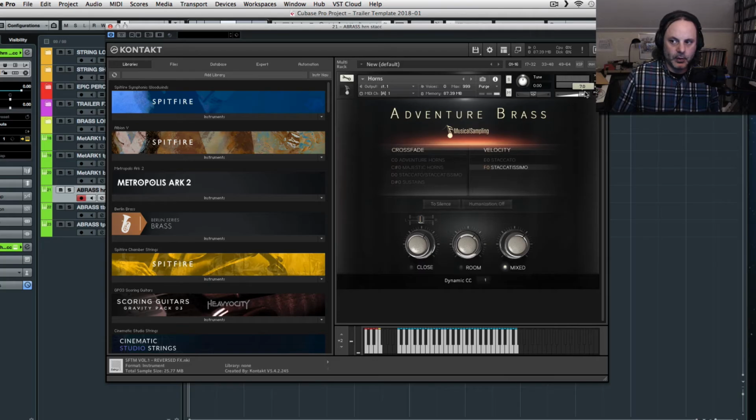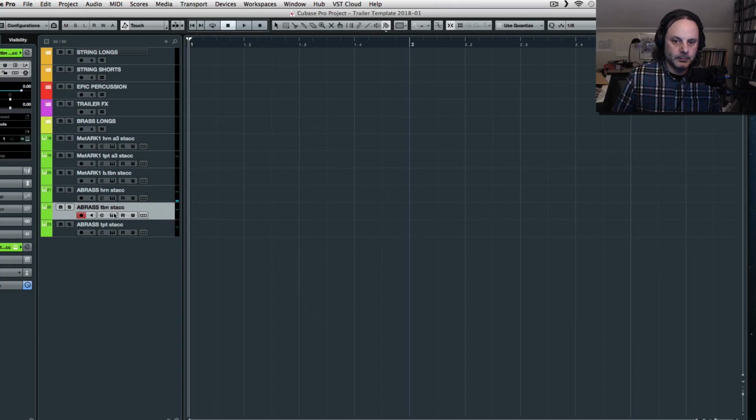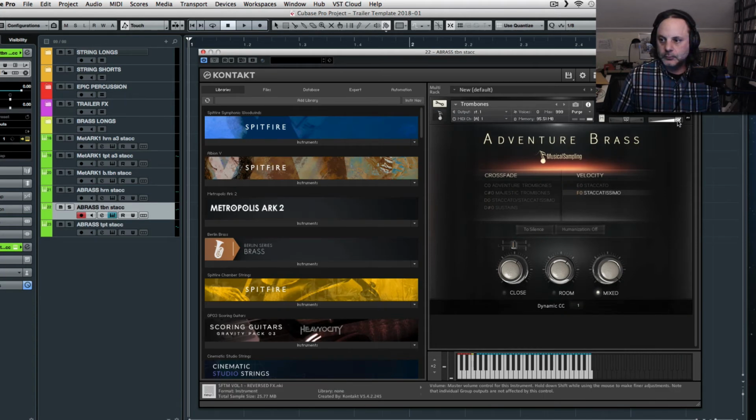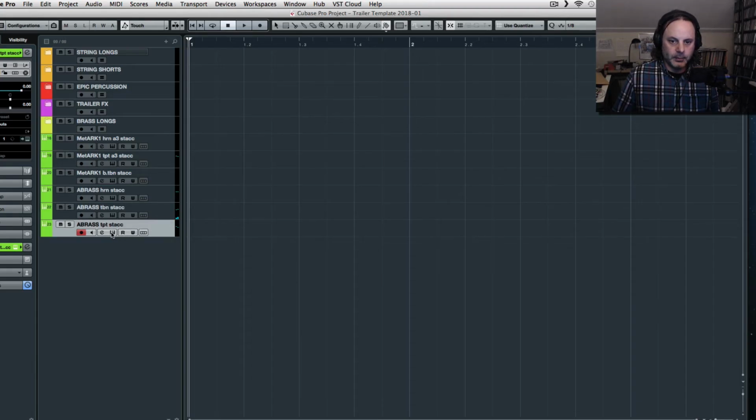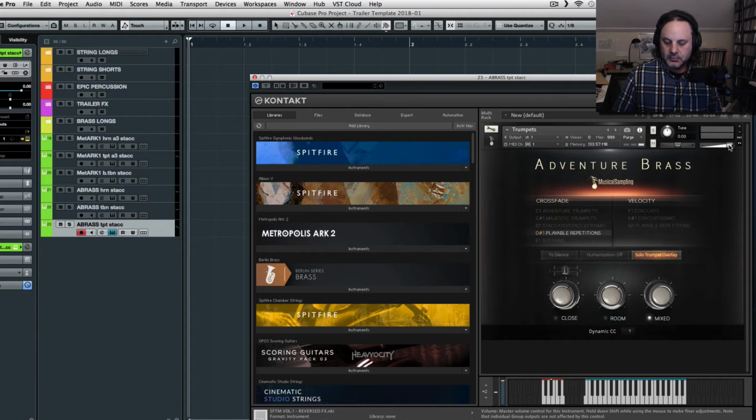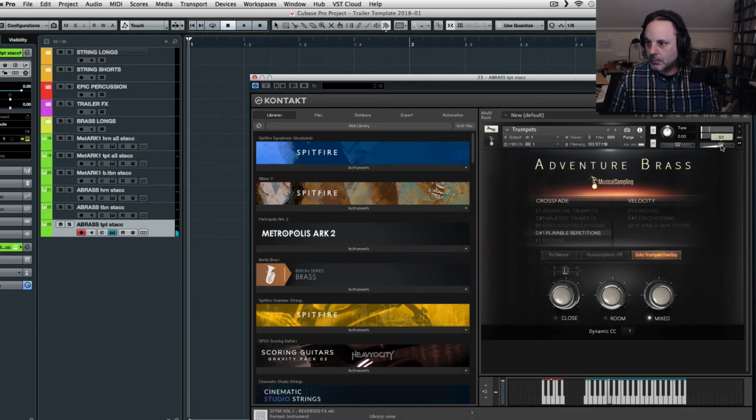Use the repetitions here. This has a cool solo trumpet overlay. Actually, I might crank these up. Let's balance them with these for a second. Okay, it's pretty close actually. Go down to 10. It's pretty loud, but that's okay. I like how some of those round robins are off pitch a little, but that's cool. That adds to the realism.